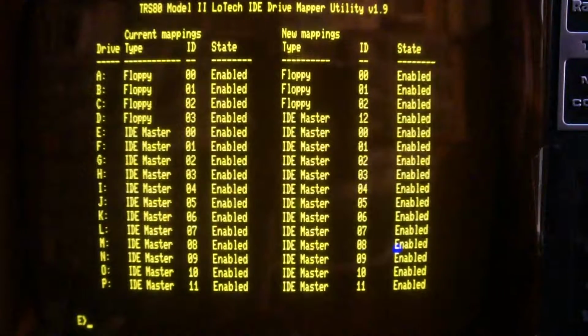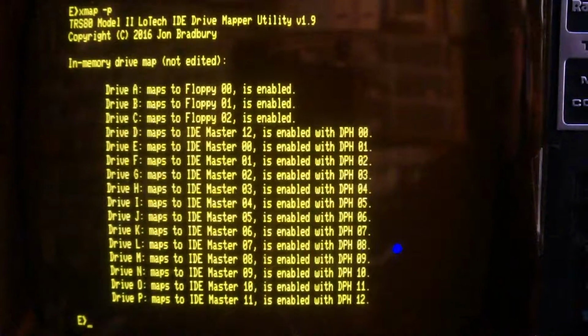Now it's important to note at this time that the driver changes have only been made to the memory loaded driver, not to the driver disk file. So if you want to write to the driver file so that it takes effect every time you load it, you just specify minus OF, output to file, in the XMap command line. All the instructions are in the README file that came with the driver package. Right, so if I now look at the map again, you should see now that drive D is mapping to the IDE master drive number 12.